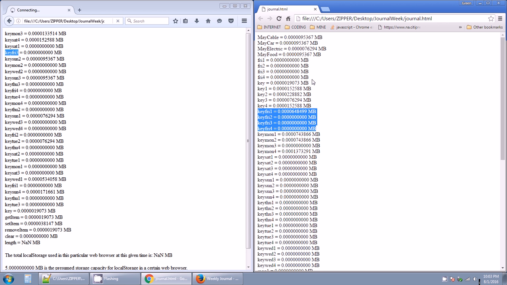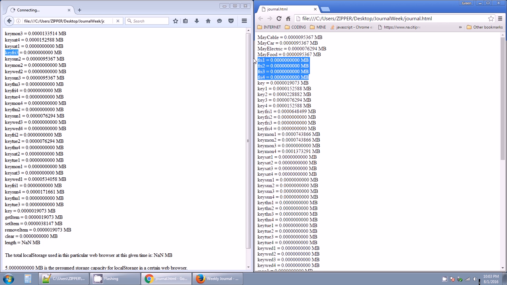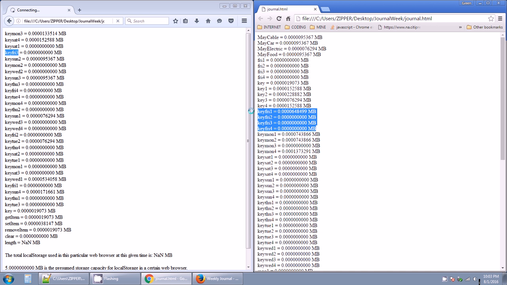Actually, I don't even think Fry1, Fry2, Fry3, and Fry4 go to this page, because we went over the code and it has the word key in front of it. Key Fry1, key Fry2, key Fry3, key Fry4. Key Fry1 is showing 0.000648499 megabytes. So let's look up Friday.